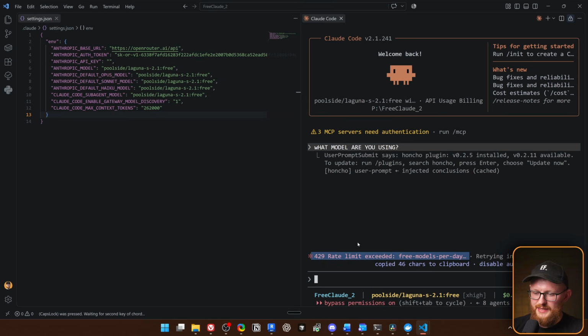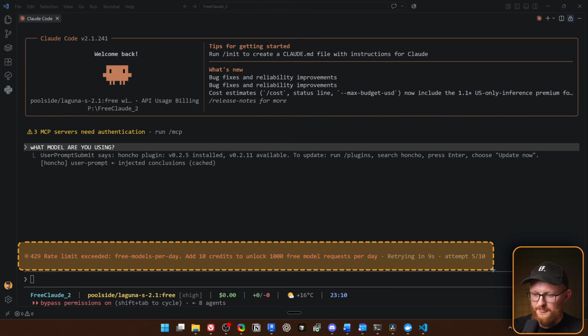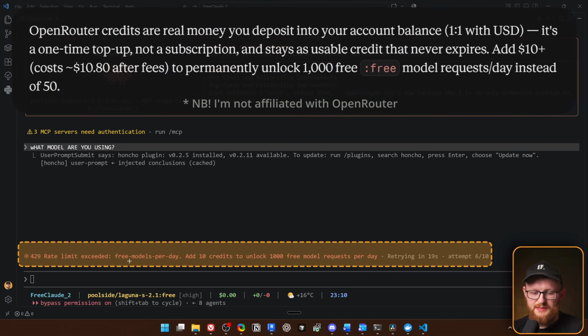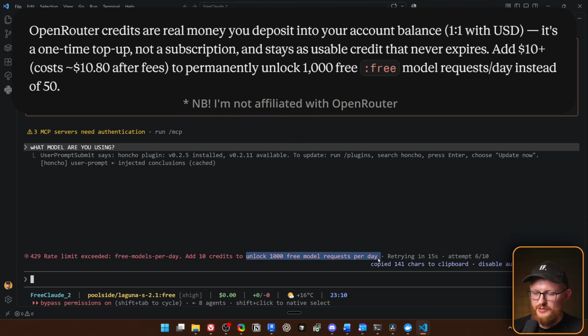And you might see an error. In this case, we can read what's going on, and this is the limitation I mentioned earlier. Let's have a look here. It tells me error 429. So you can see I exceeded my free models per day usage. I need to add 10 credits to unlock 1,000 free model requests per day.